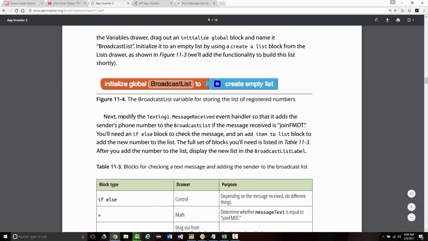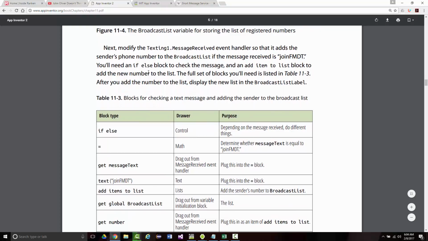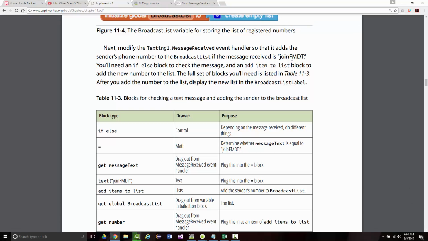All right, so they tell us to do that. I already did. Next, modify the texting1.messageReceived event handler so that it adds the sender's phone number to the broadcast list if the message received is join FMDT. So you can already tell we're going to need an if block in there, as it says, to check the message. We don't want to add the person if they're already in there. We don't want to allow the message to be broadcast yet if they're not in there.